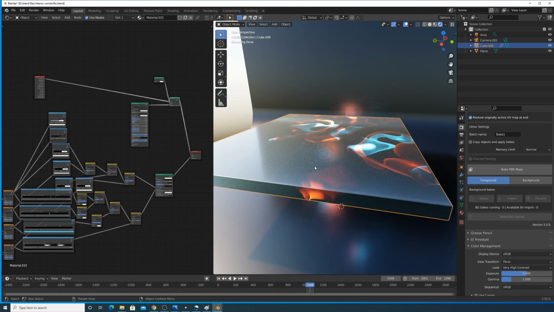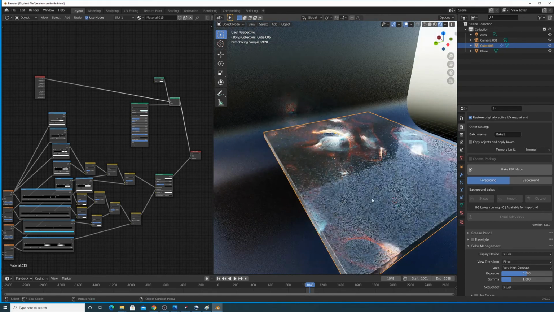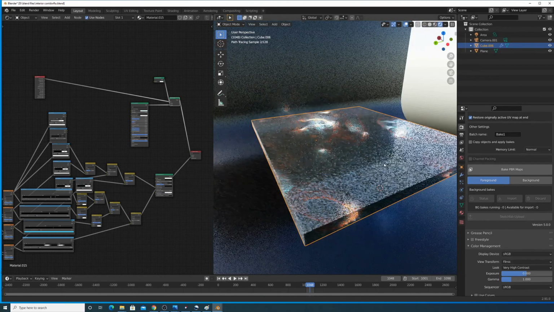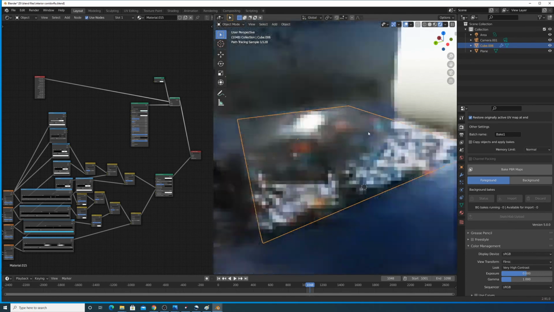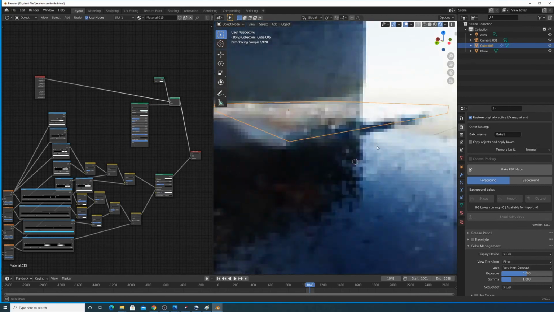Yeah, so let's explain how I made this. What we got here is just a cube basically, and then I scaled it down on the z-axis so it's flatter and more narrow, so it's basically like a pane of glass.